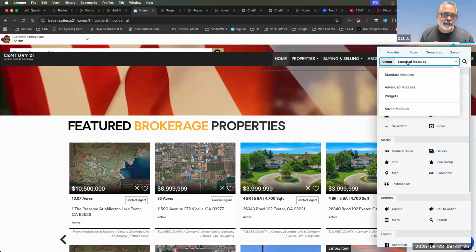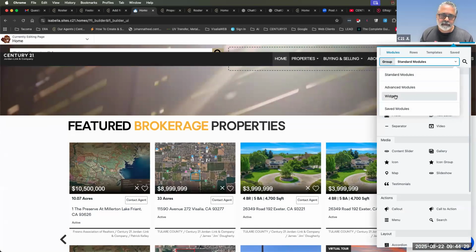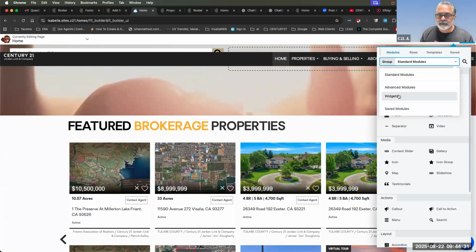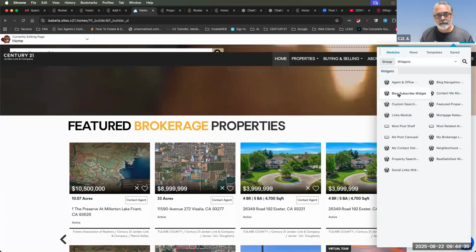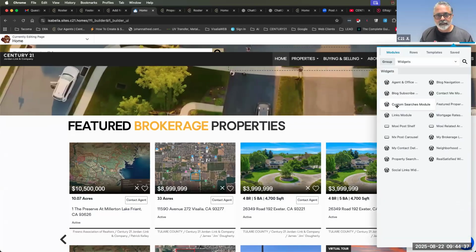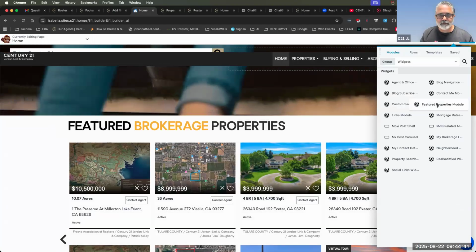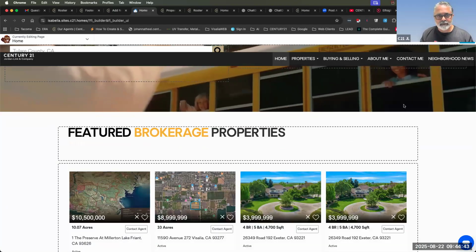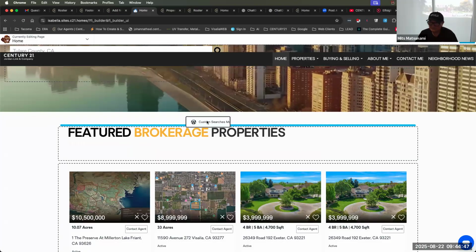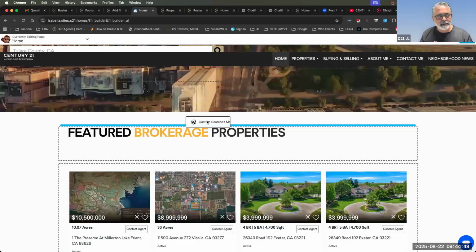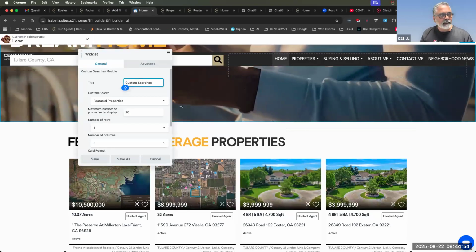We are going to go to widgets, not modules, widgets, because it pulls data. So we go to plus to widget and see right here is a custom search. This one right here with the brokerage listing was a featured property. We're going to go to custom. We're going to take that and drag it right above featured brokerage properties because we want it to be the same width. And we're going to let go.